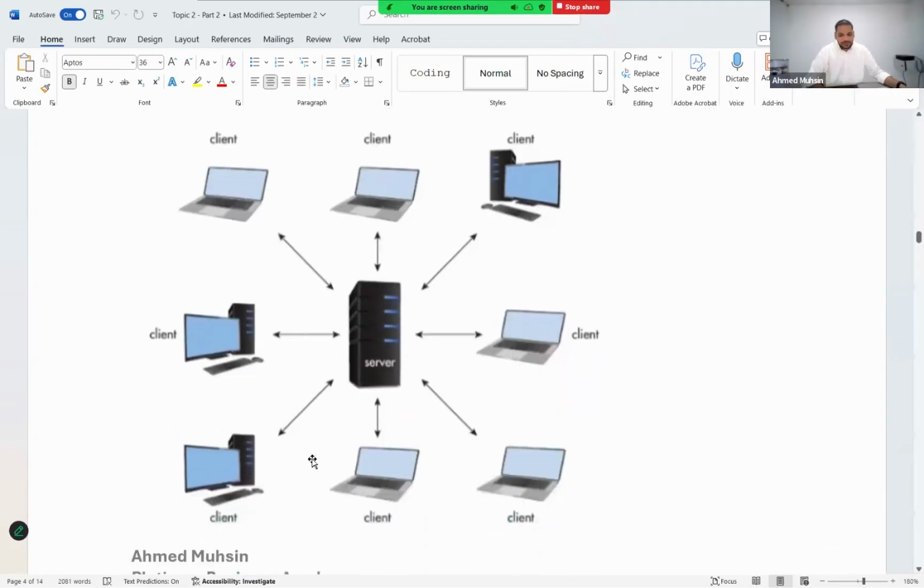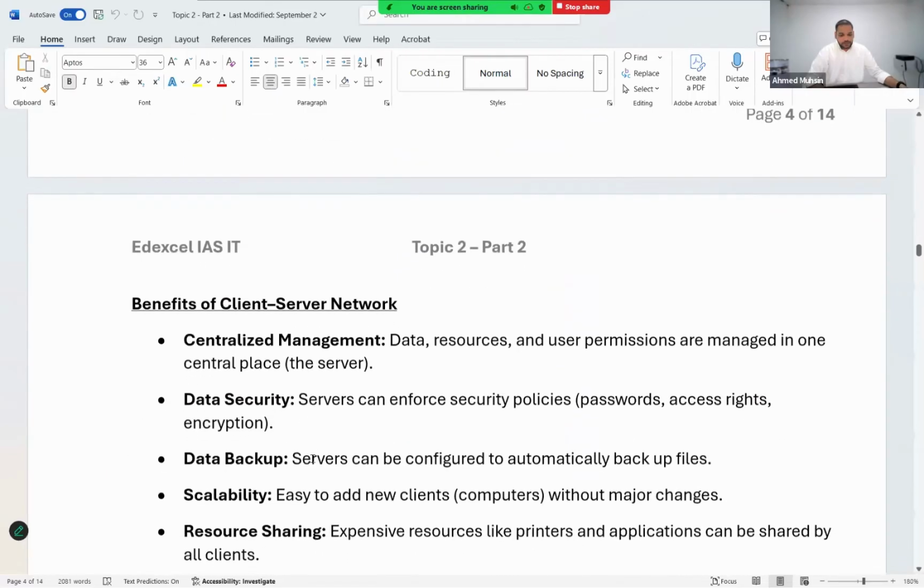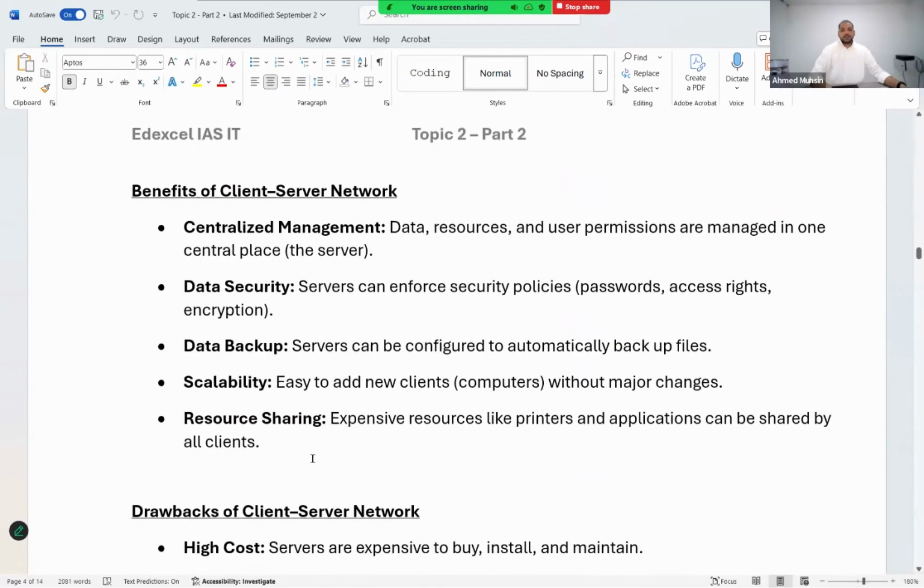Can you guys look at the next type of network? Oh, sorry. Can you guys come down to benefits? Benefits of client to server. Number one, we have centralized management. No need to read it even. The name tells you. Centralized management means what?